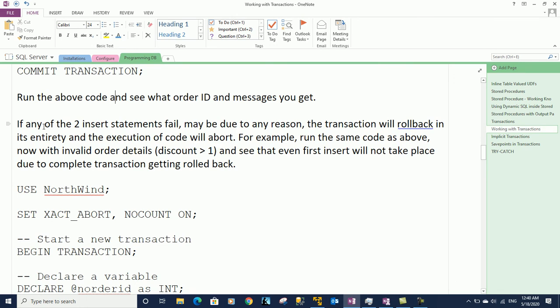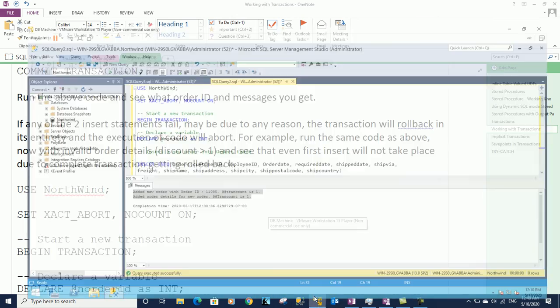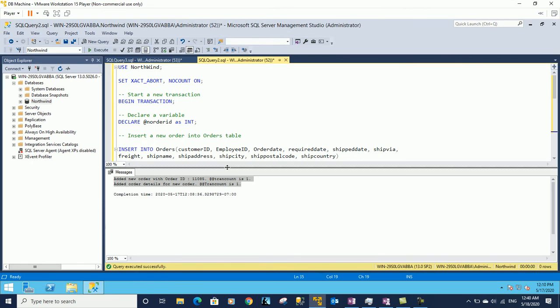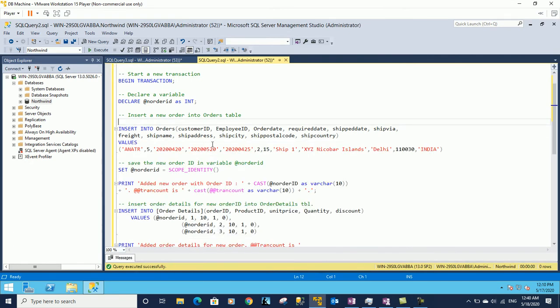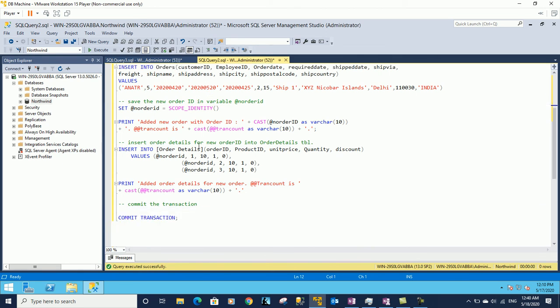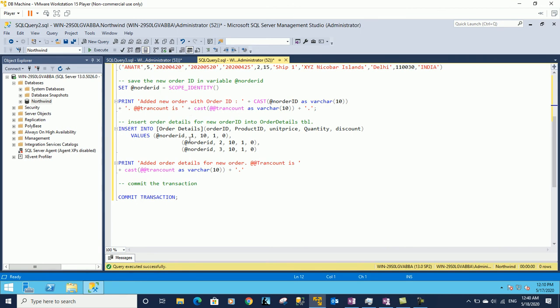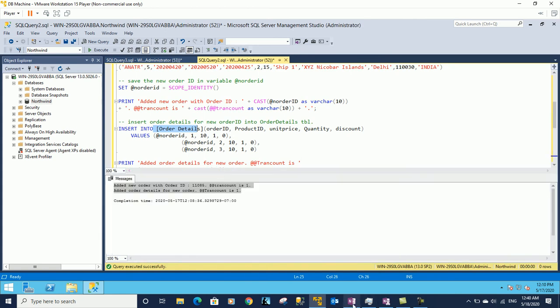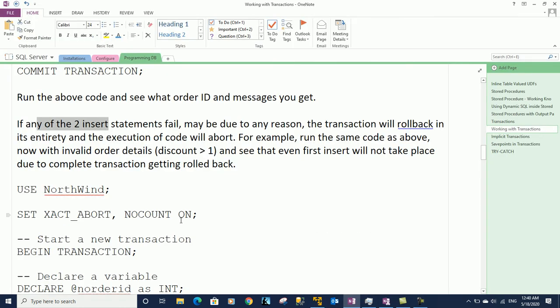So basically we have executed 2 insert statements within this code. The first insert was inserting values into the orders table. The second one was inserting values into the order details table. Alright, these were the 2 insert statements that we had executed.